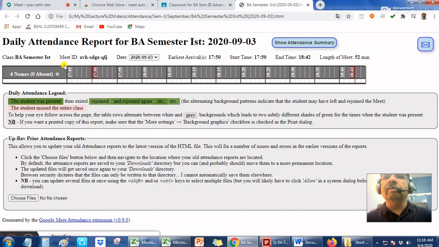so see here there are records. So meeting ID is here, date of my class, arrival time 1750, start time 1715, end time 1842, length of the meeting is 52 minutes. So various other things you need to see here.